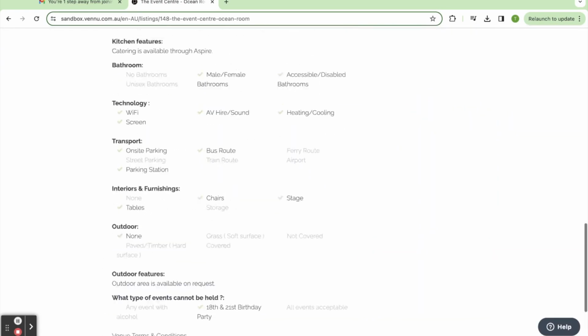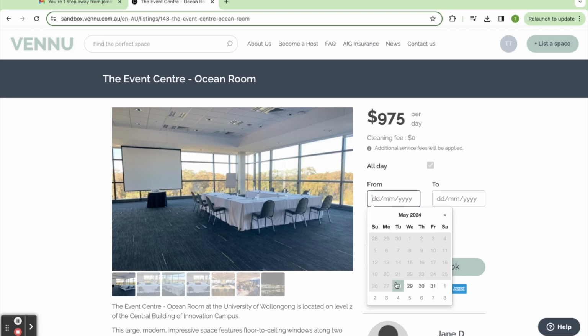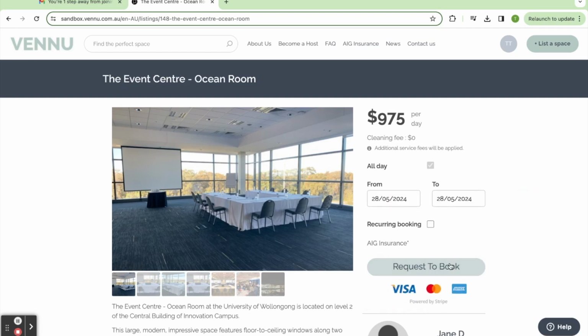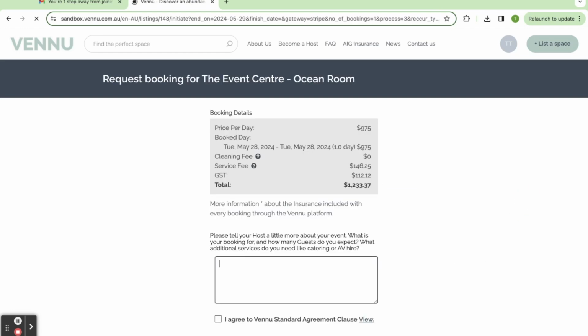Then, when they are happy with their choice, they can select Request to Book, noting all bookings have the benefit of liability insurance from American International Group. Before finalizing their request, we ask them to check the price breakdown and add a short note to provide extra information about their event and any services that they might need, such as equipment hire.